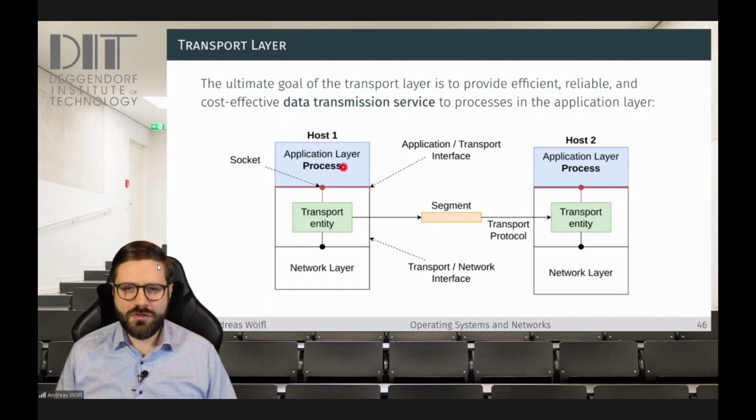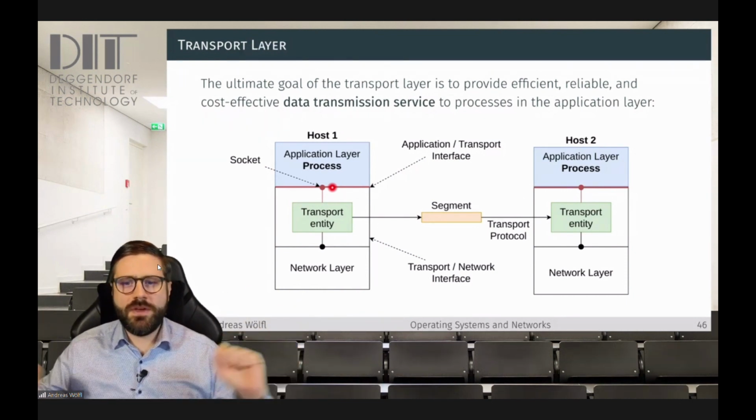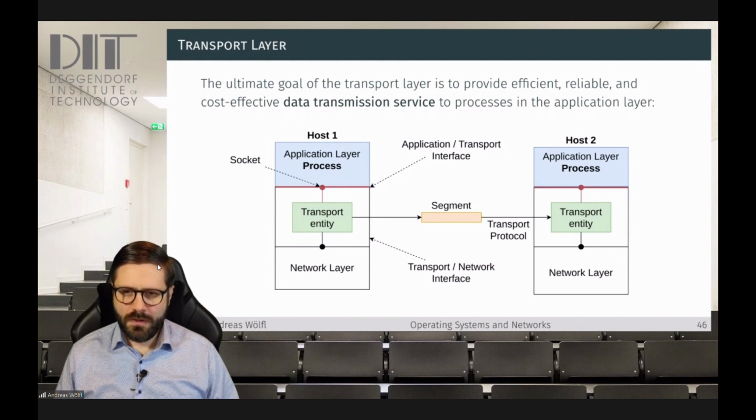So assuming on host 1, you have a process, and on host 2, you have a process, and these two processes are communicating with each other. So both of these processes use a socket provided by the operating system. And this socket is like a funnel. You pour in data from one side, and this data spreads out at the other side. If you write to this socket here, the operating system takes care that the data comes out exactly here.